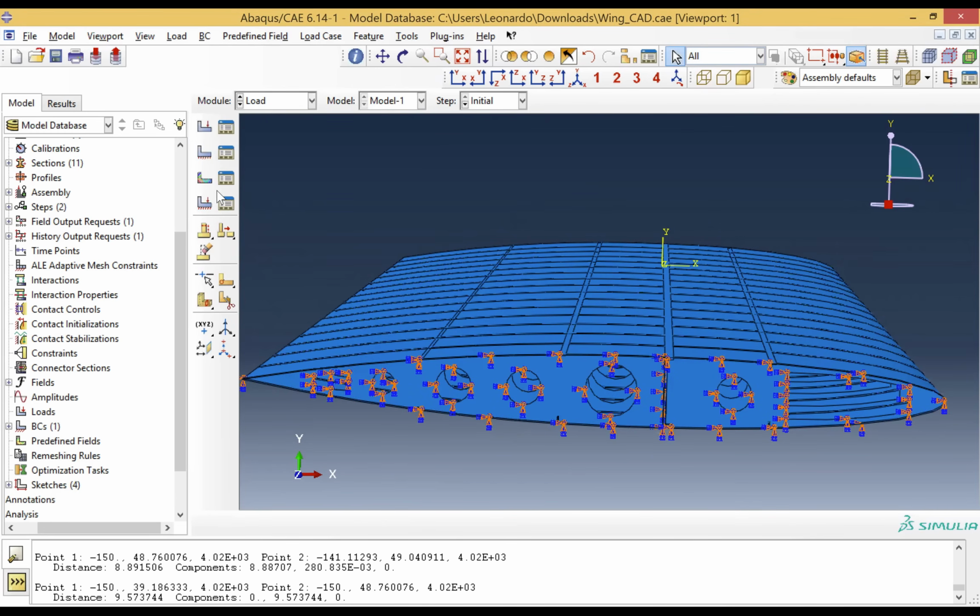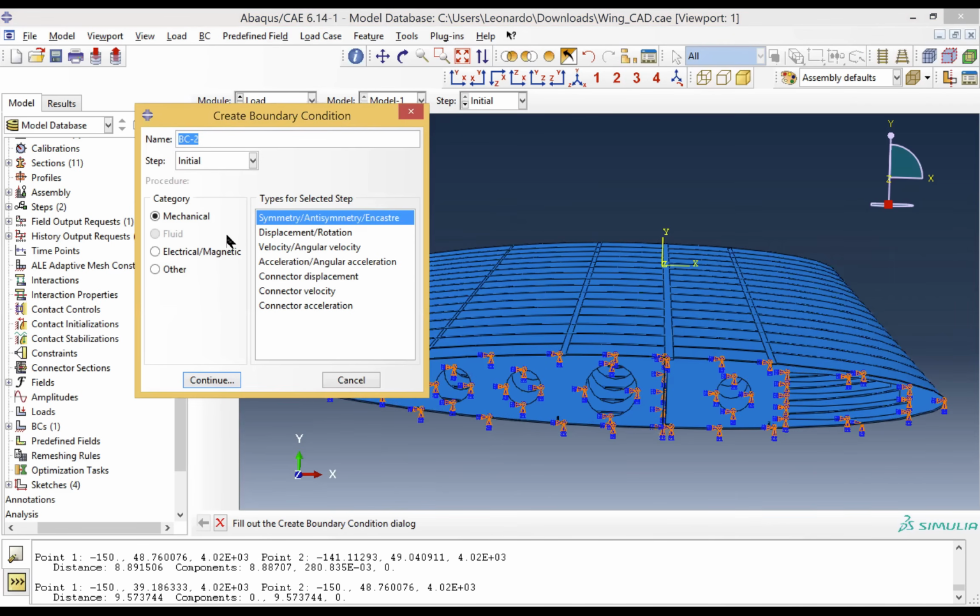All right. Next step, we're going to apply some displacement on the opposite end. So let's call this displacement up. Select the step static, and make the selection a displacement and rotation. So we can define the displacements we want to apply.